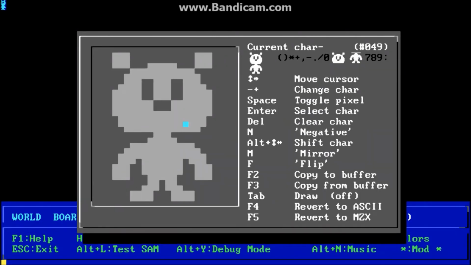Now I can do all of the same things with this larger block of characters that I can do with a single block. I can mirror, flip it, I can make it negative if I want. I can even copy and paste it somewhere else.